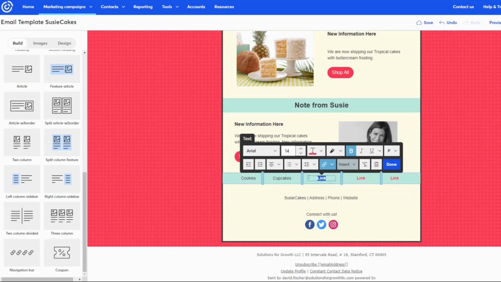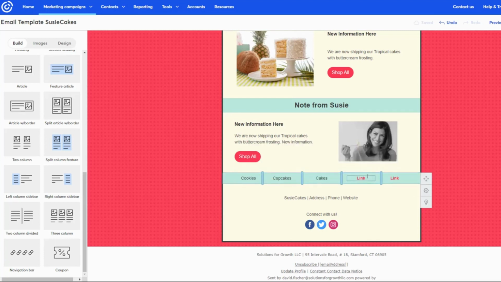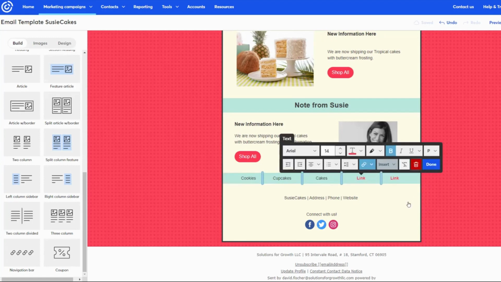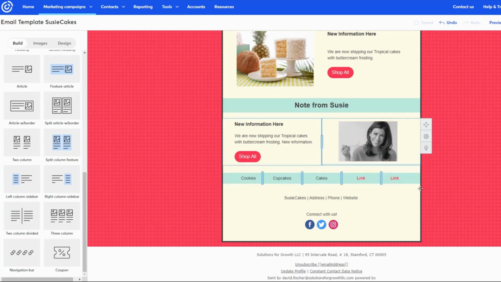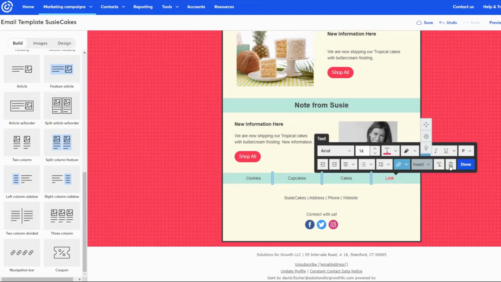Cupcakes, say I want cakes, and say that's all I want. I just want three. Well, how would I get rid of these other two? You click on them and you hit delete. Very simple. Click on this, hit delete.